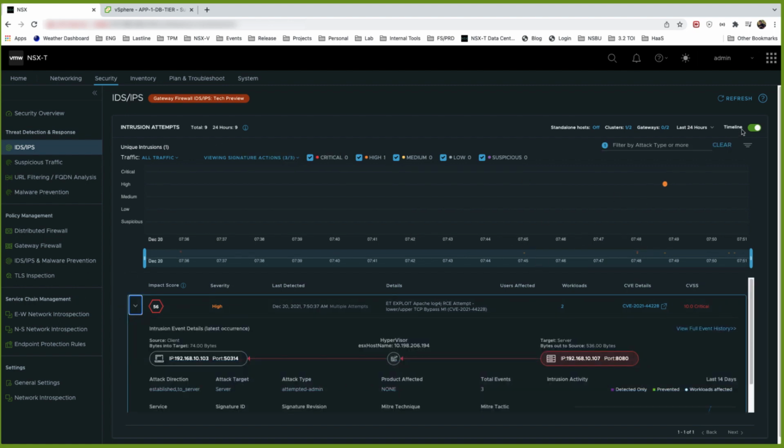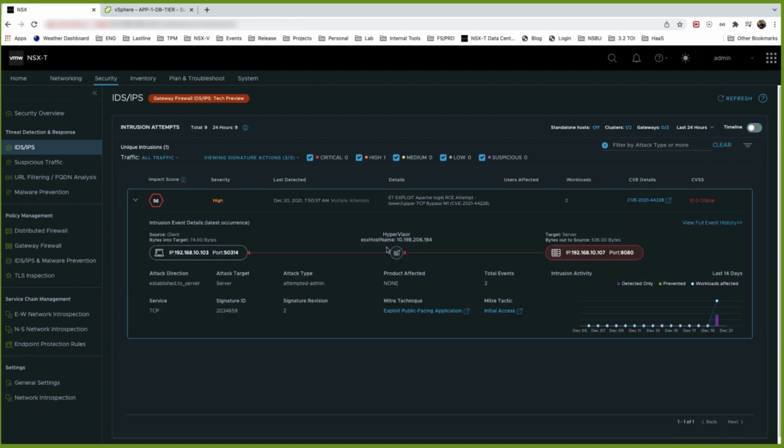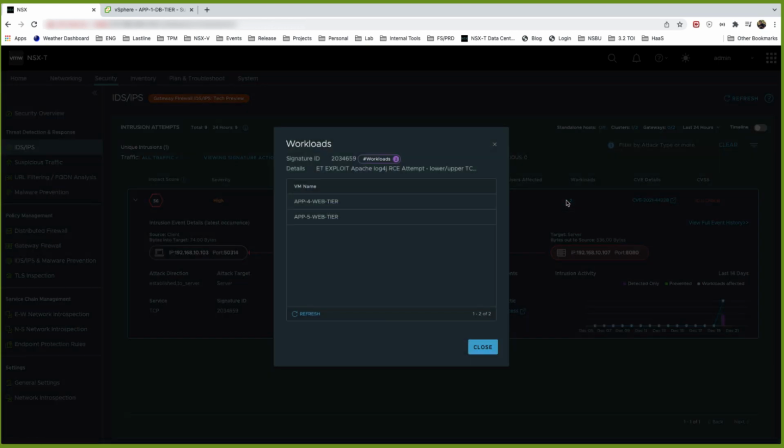When I open up the details and hide the timeline, we can see additional information about the exploit. There's also a link with details about the CVE. In addition, we map events to the relevant MITRE tactic and technique. You can see that two workloads have been affected by this exploit, the public app app4 web tier and the internal app app5 web tier.